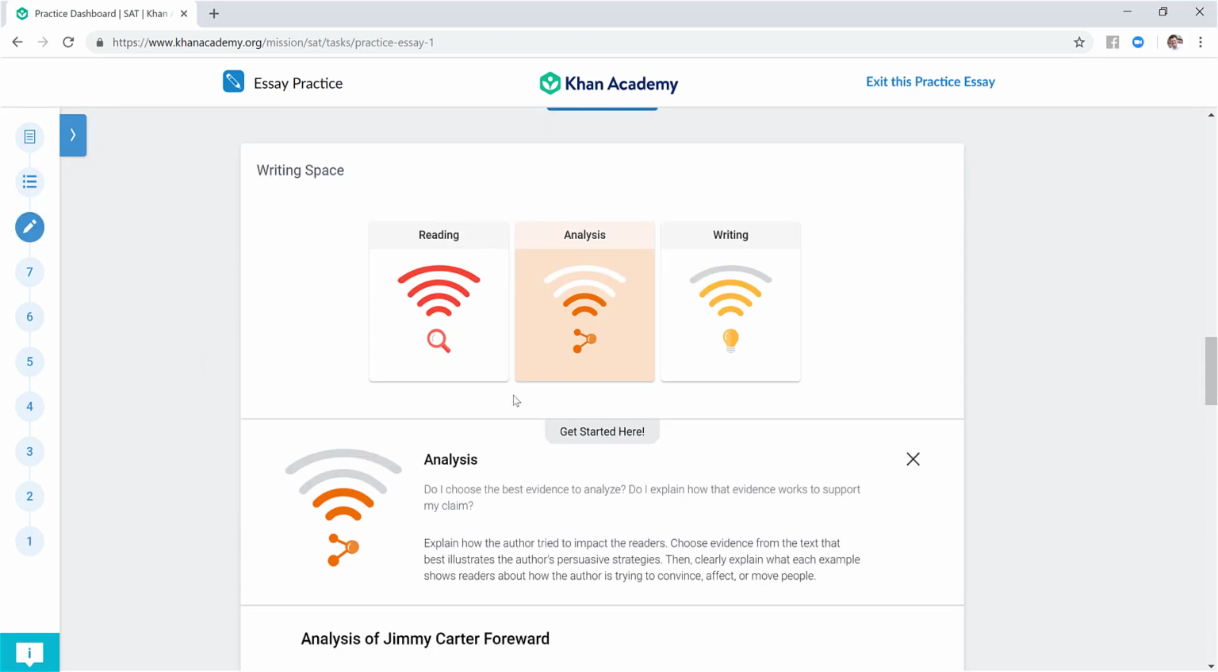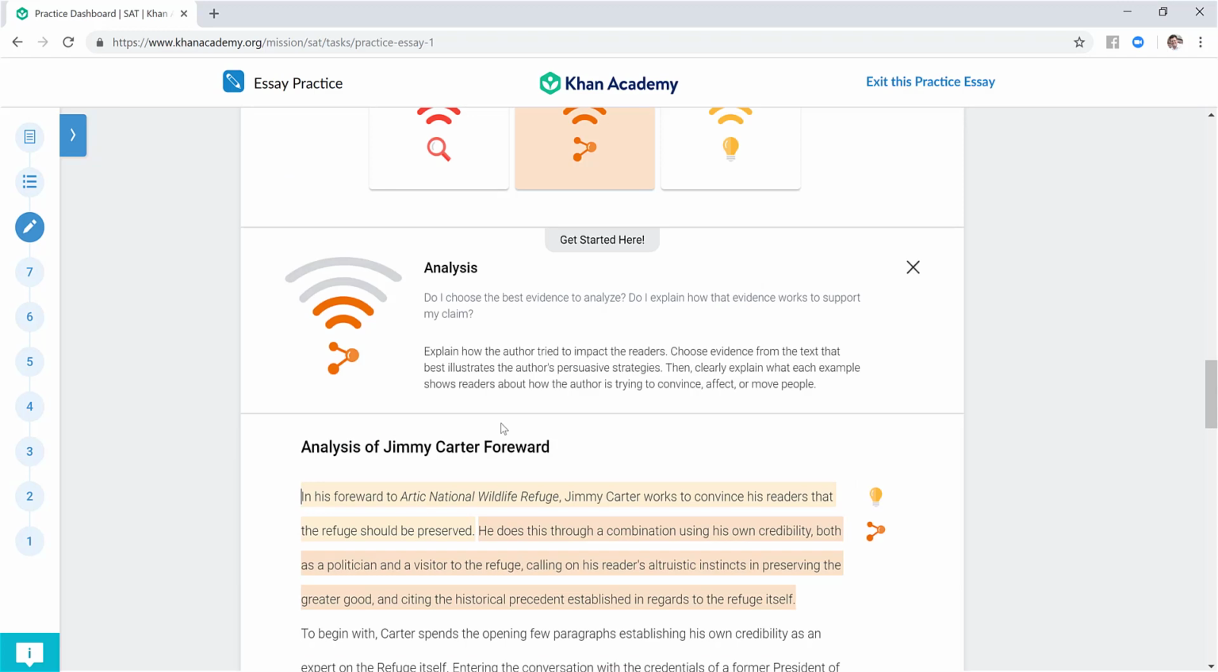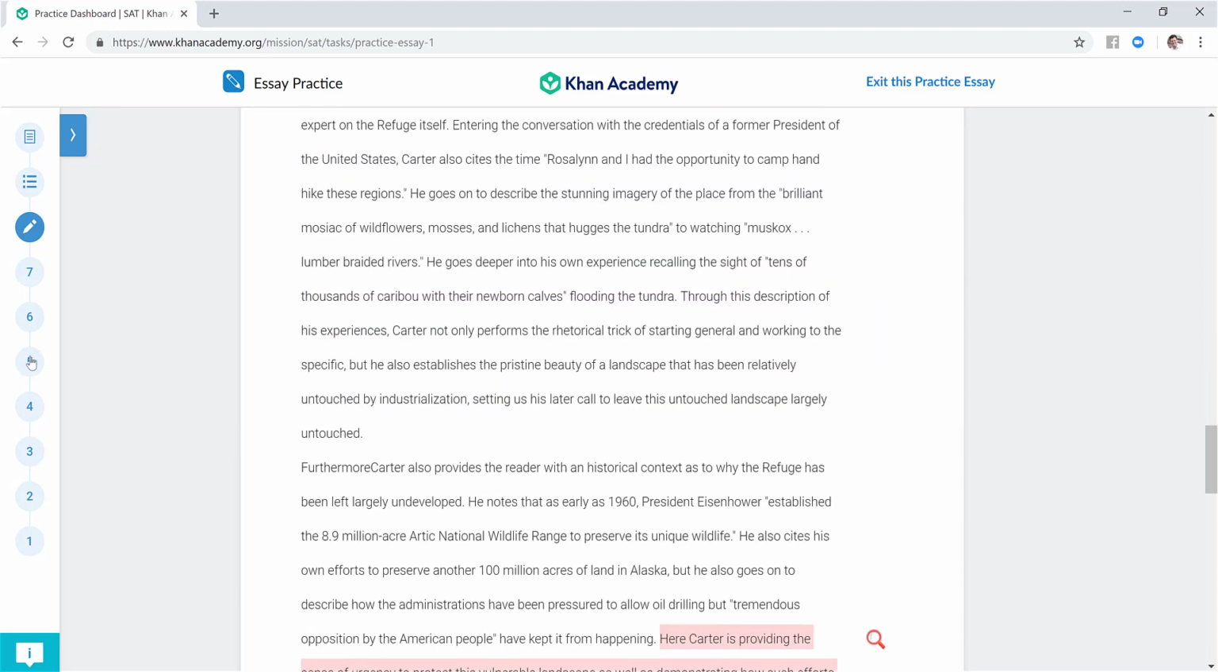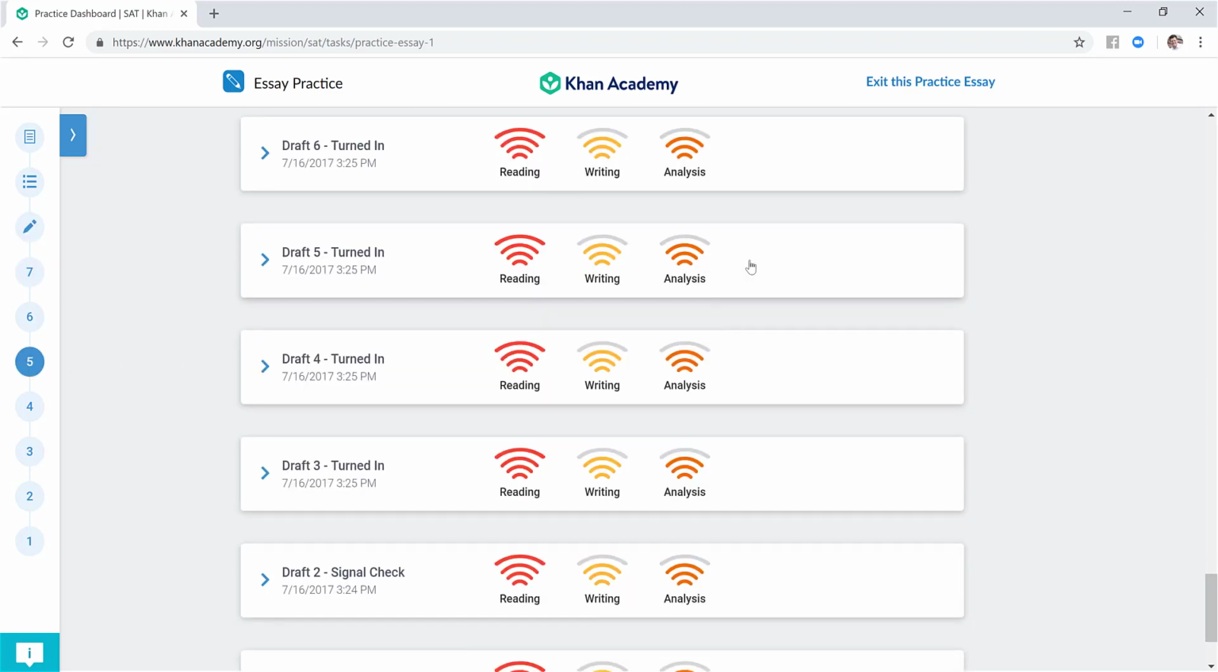On top of that, you can submit this essay multiple times, and over the course of those multiple times, it will show you your different progress, so you can work on adding things or editing things and see how that affects your overall score.